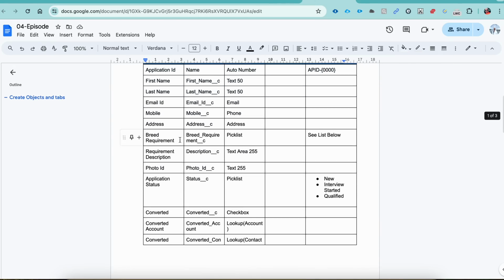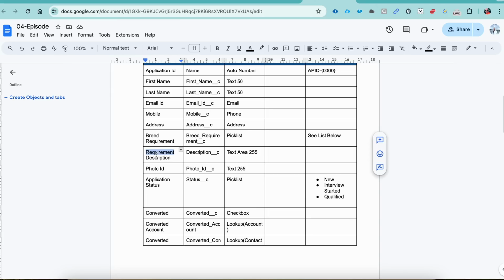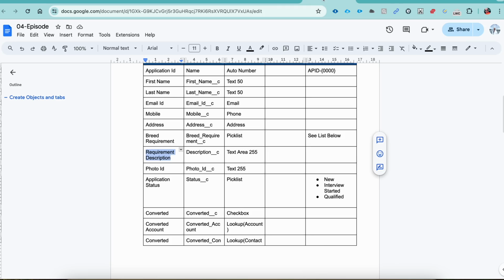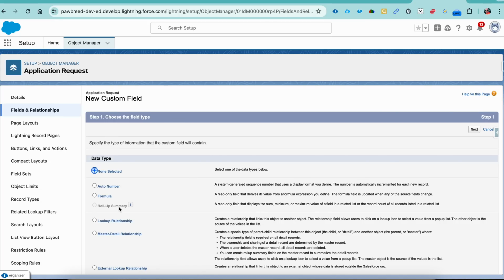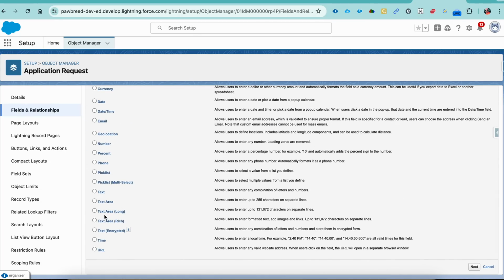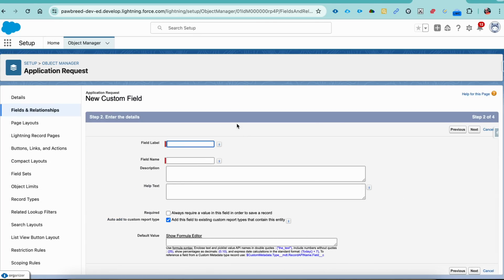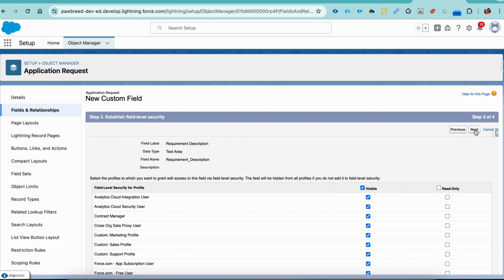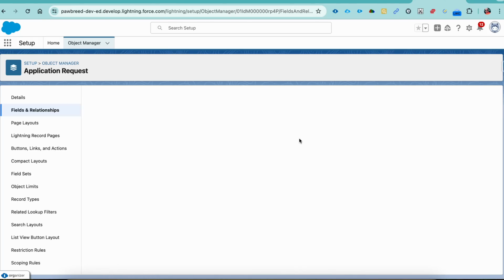After breed requirement, we need to have a requirement description, which is a text area 255. Again, requirement description, text area 255. Click on next. Make it visible. Click on next. Save and new.